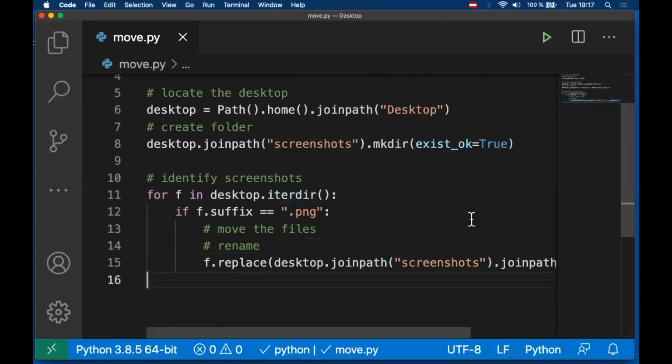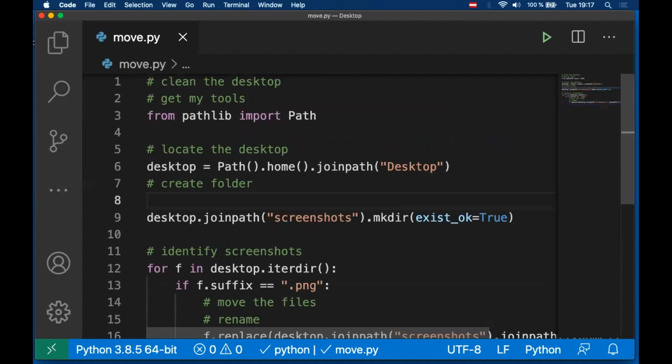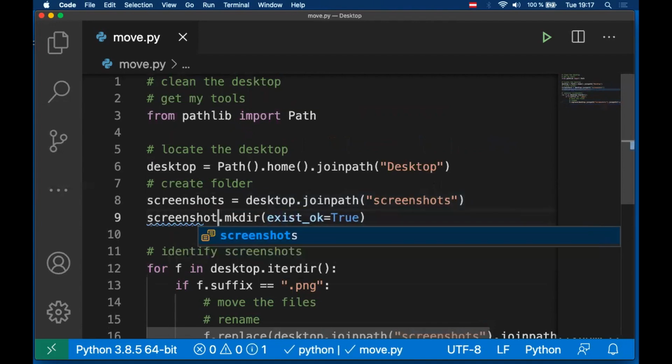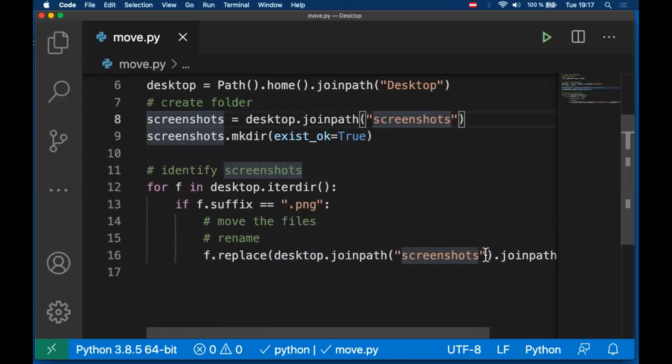Could you make the screenshot folder a variable and incorporate it in the move files? Yes, of course, you could do that. So I could say, that's fast, I can do that quickly. I can say screenshots like this, yeah. And then I can say screenshots make it, and then I can down here, I could use it.